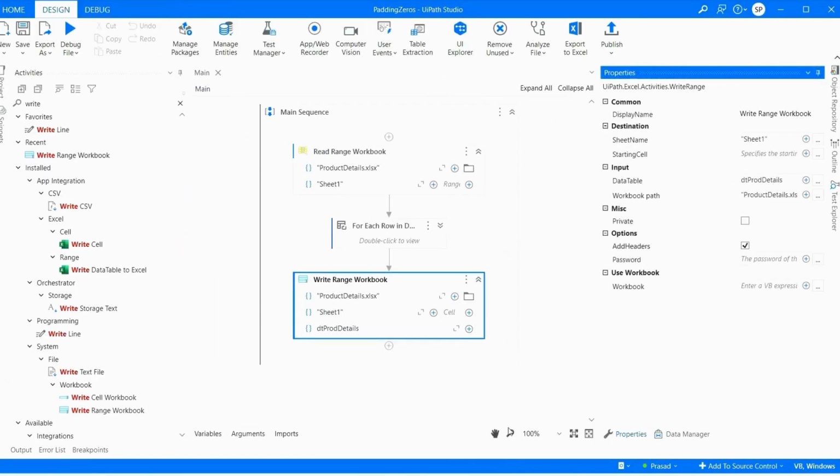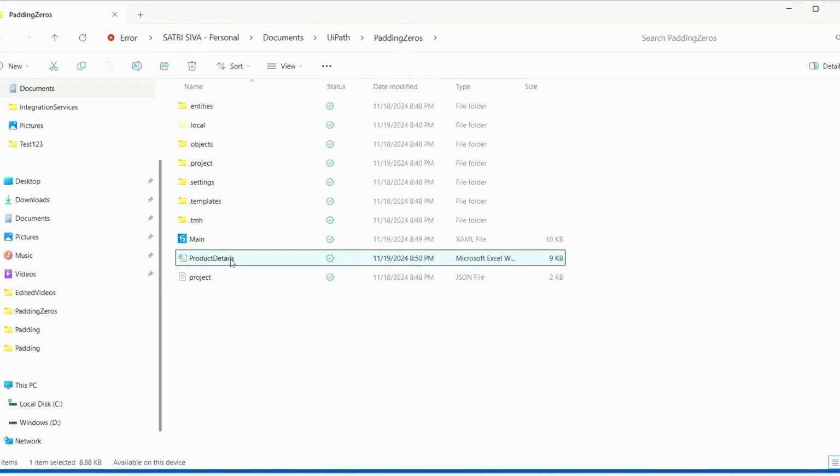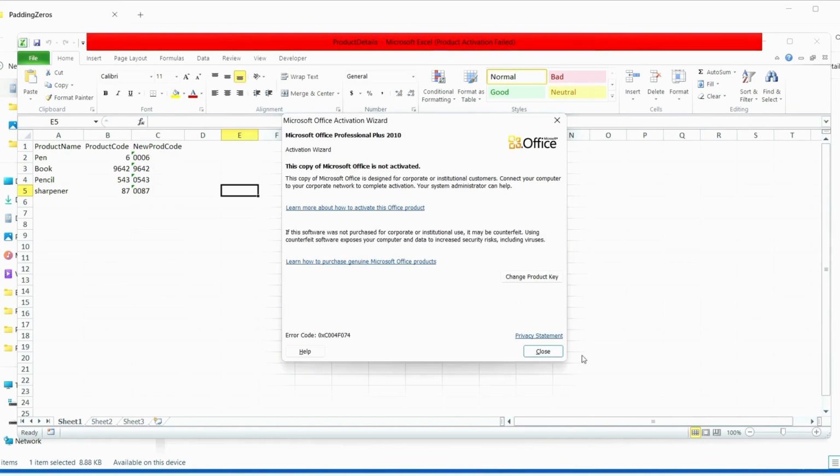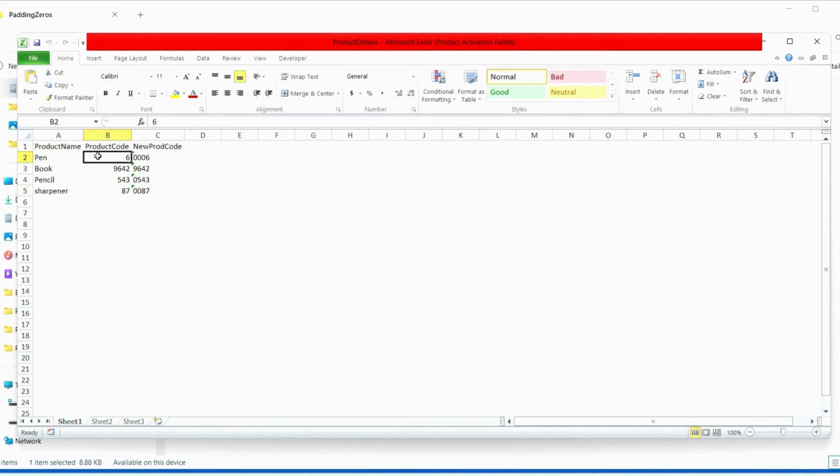Yeah, the process has completed. Now let me open the file. You can see that the new product codes are written into column C. Here the product code length is 3, so to make the code length 4, one zero is added. The same way here, the length is 4, so no need to append zeros, right? And here it is 3, so to make the product code length 4, a 0 was added. Here also it is the same way.